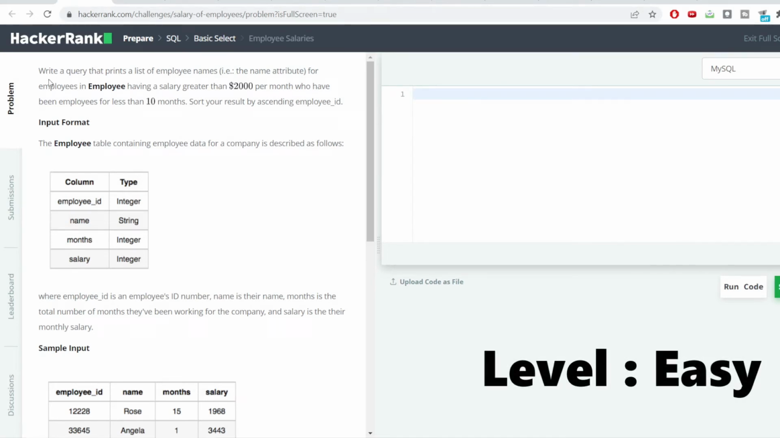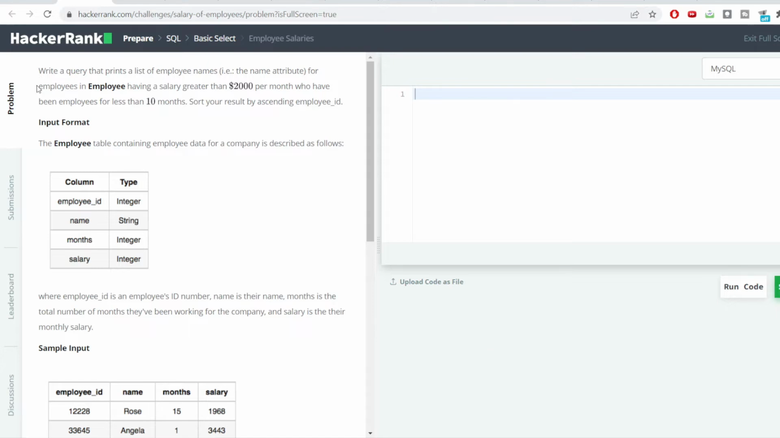So we have a new problem here. The problem says we have an employee database here. Write a query that prints a list of employee names. We just want the employee details, the name column from the employee database, having salary greater than $2,000 per month who have been employees for less than 10 months.